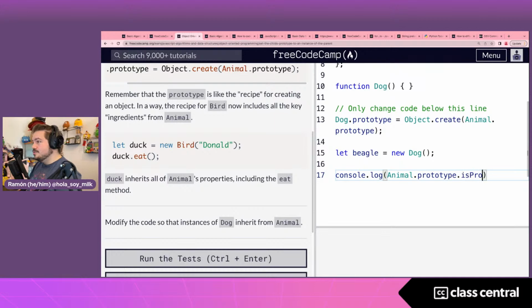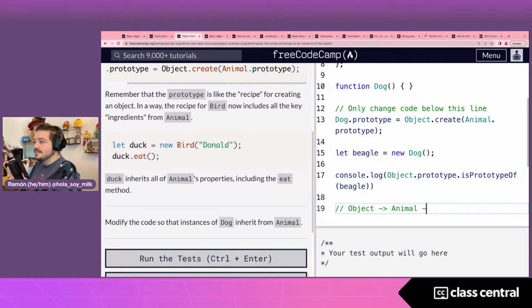Animal.prototype.isPrototypeOf dog.prototype. Now that we've set the dog's prototype to be an object created from the animal prototype, calling animal.prototype.isPrototypeOf on dog.prototype makes it true. That means that beagle is also an animal. Remember, animal gets its property from object. So beagle is still an object. If we were to look at the inheritance chain now, it would be object to animal to dog to beagle.